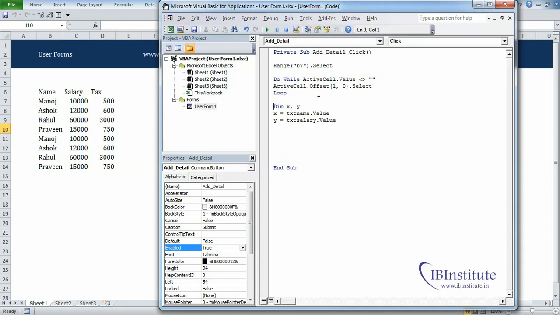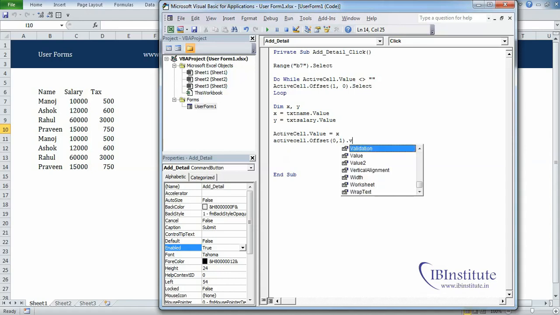Once we have determined the blank row, we will put the value of x and y. So let me write ActiveCell.Value is equal to x, and then ActiveCell.Offset(0, 1).Value is equal to y.